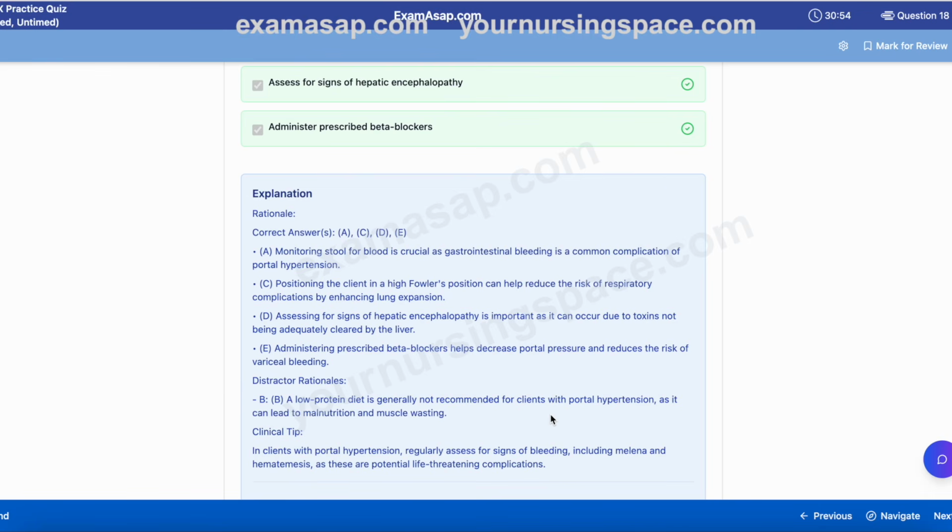cleared by the liver. E. Administering prescribed beta blockers helps decrease portal pressure and reduces the risk of variceal bleeding. Distractor rationales. B. A low-protein diet is generally not recommended for clients with portal hypertension as it can lead to malnutrition and muscle wasting. Clinical tip. In clients with portal hypertension, regularly assess for signs of bleeding, including melena and hematemesis, as these are potential life-threatening complications.